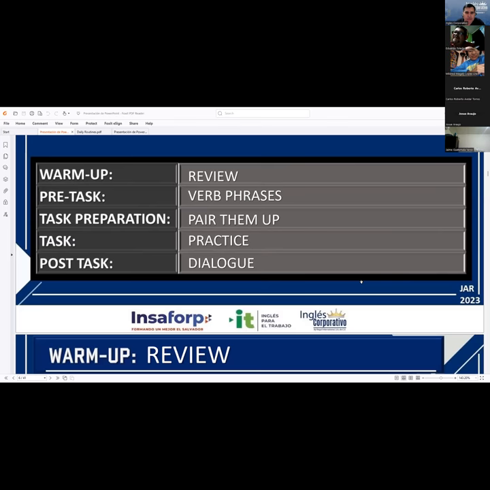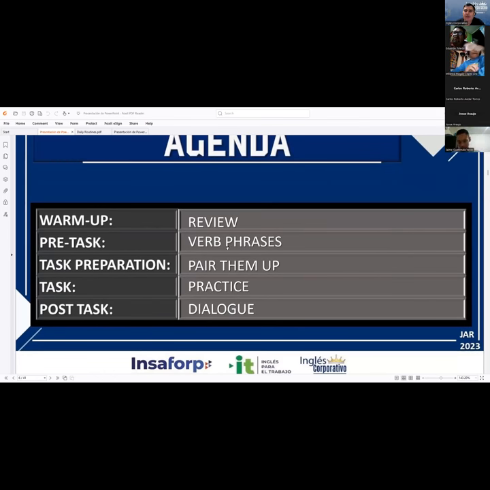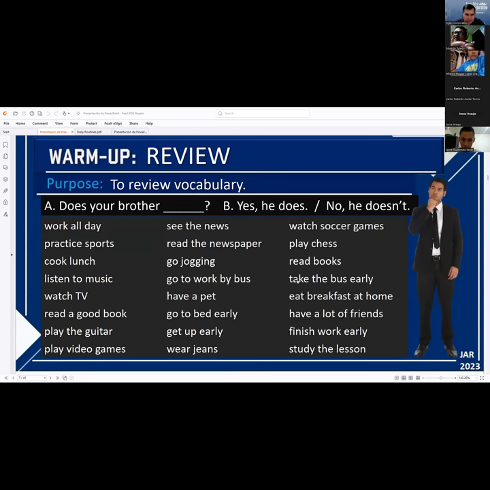Okay, so again, review, verb phrases, pair them up, practice, and dialogue. There are 12 of us, okay? We're going to begin by asking these questions. We're going to be practicing questions about different activities. The purpose is to review the vocabulary that we have studied.